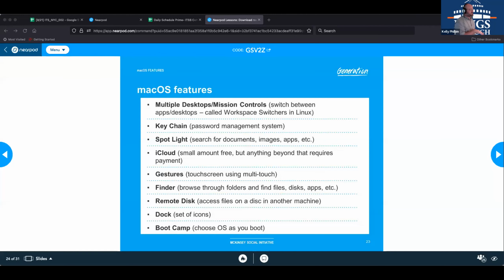iCloud is the cloud service for Apple. You know, Google has Google Drive. Does anybody remember what Microsoft's is? Does anybody care? I do. You do? Okay, I'm glad. You guys should too, because as CUNY students, you get it for free. It's called OneDrive. There you go, OneDrive.